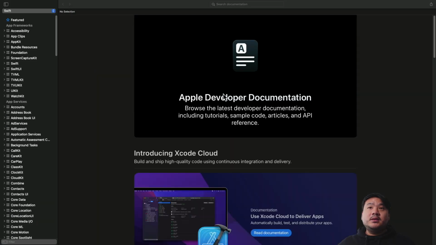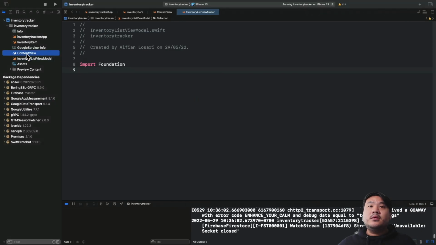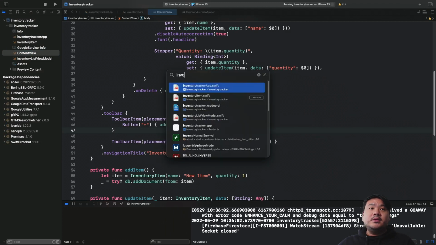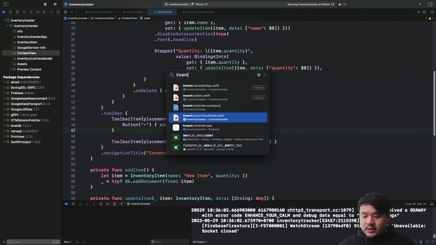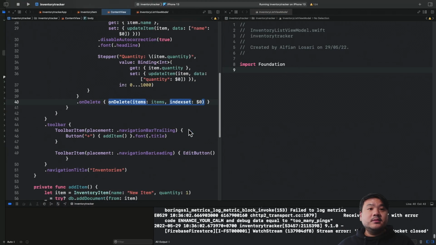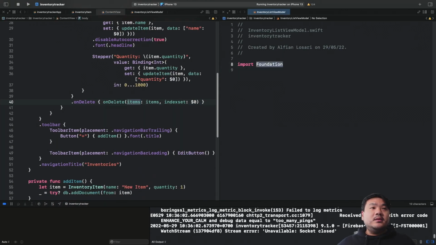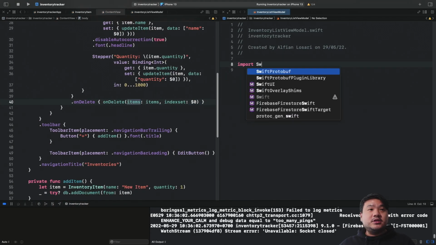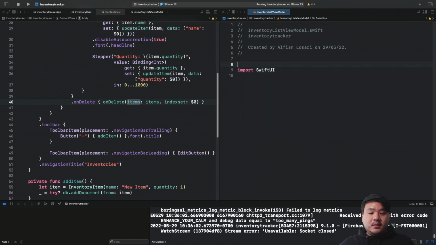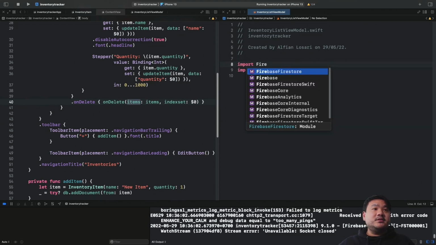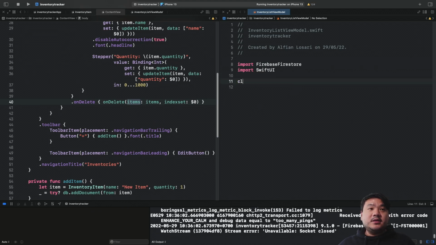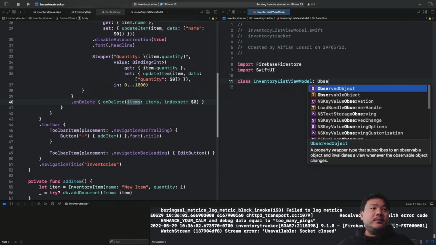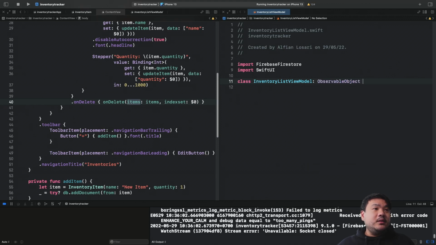Let's open the content view, and let's open the inventory list view model side by side in here, and let's import SwiftUI, import Firebase Firestore, and let's declare an observable object of inventory list view model with the type of observable object.